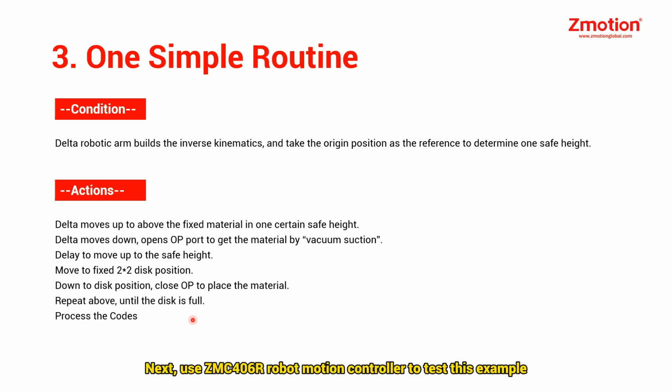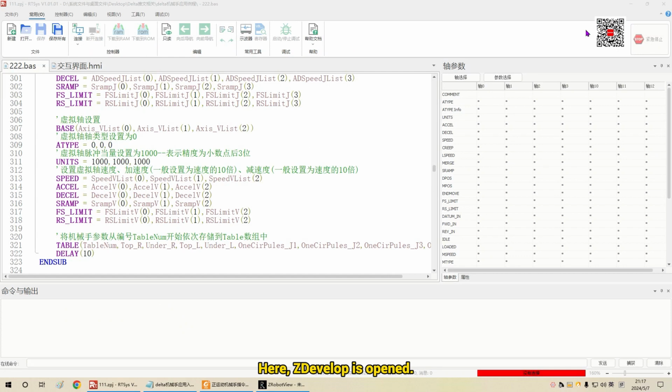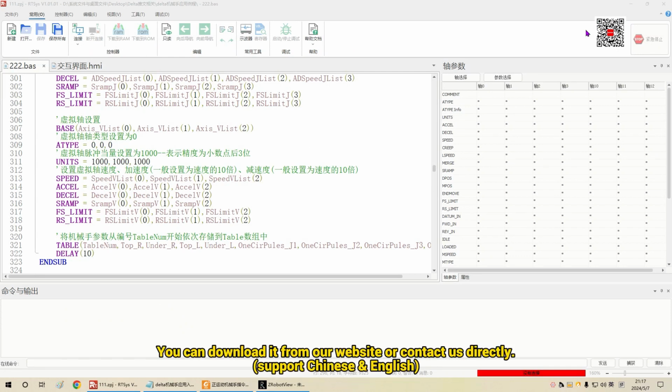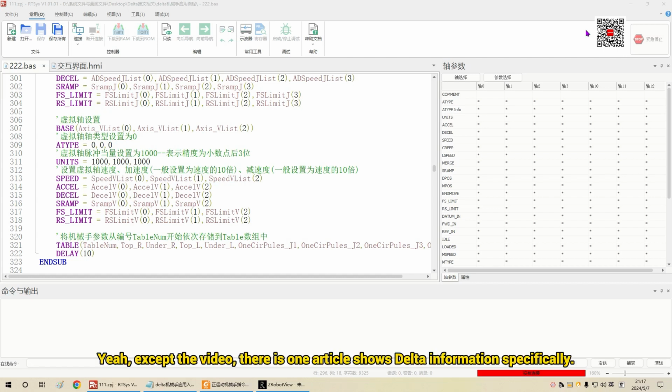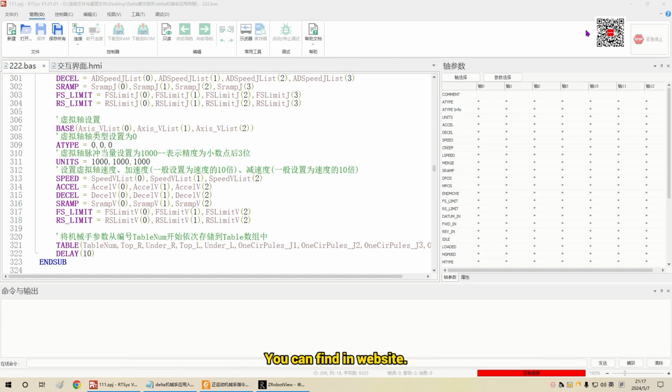Next, use ZMC406, our robot motion controller, to test this example. And match with our free programming and debugging software ZDevelop. Here, ZDevelop is opened. You can download it from our website or contact us directly. And it can be seen there are codes now. It is copied from the corresponding article. Except the video, there is one article that shows Delta information specifically. You can find it on our official website.